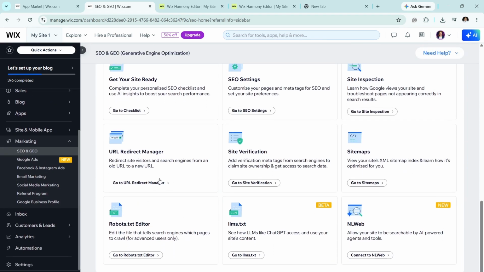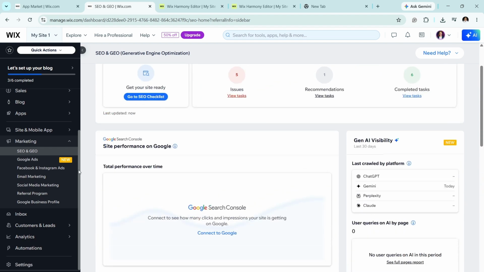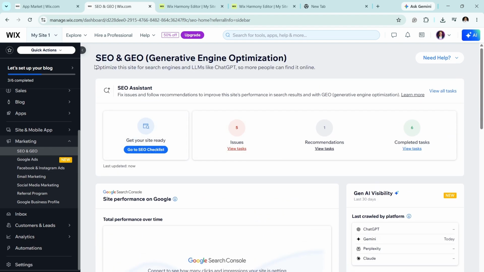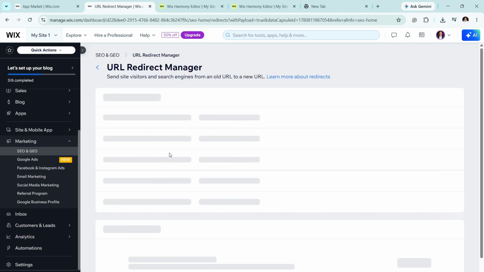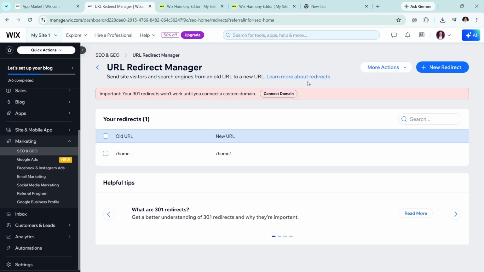This clever tool allows you to redirect traffic from an old or broken URL to a new functioning one. Imagine it as forwarding your mail to a new address after moving. You want your visitors to end up in the correct location. To create a redirect, start by selecting the option to create a new redirect.